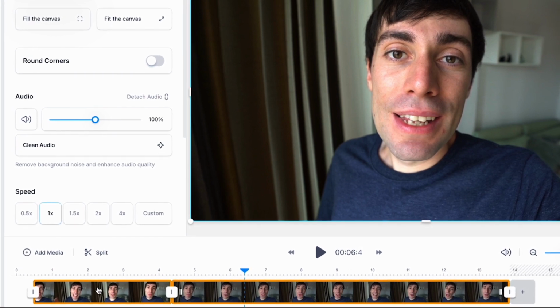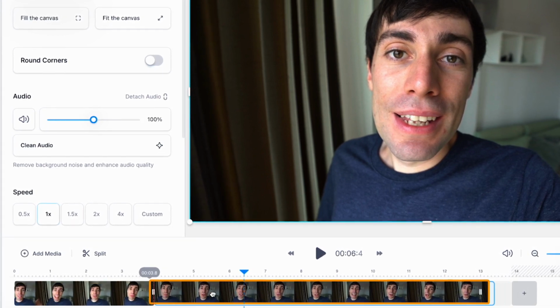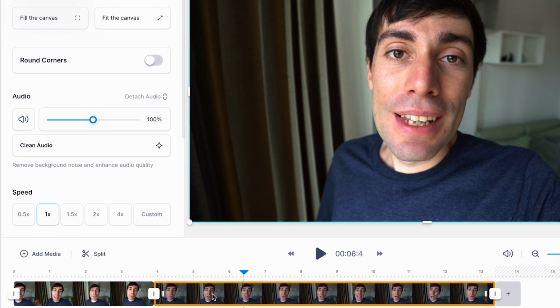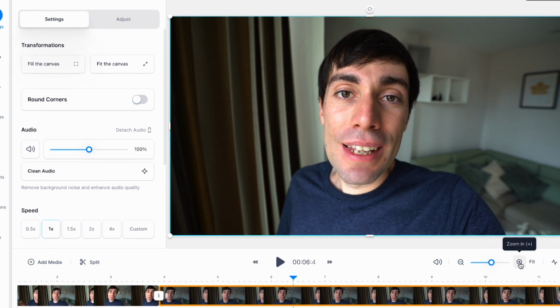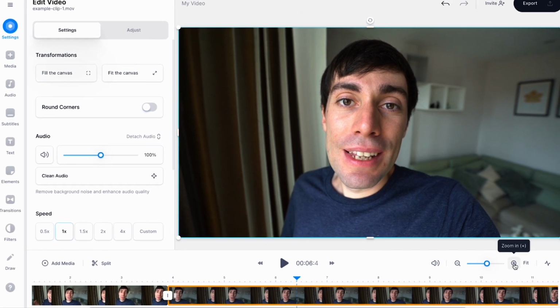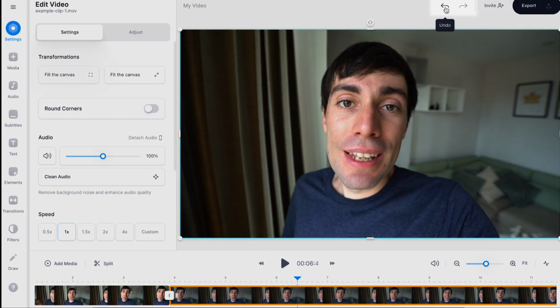And when you finish trimming, just make sure that you move your clips along the timeline to make sure that there's no blank spaces. It's also worth knowing that you can use the zoom tool to get right up close into the timeline and make some precise cuts. And remember, you can always use the undo tool if you make a mistake.